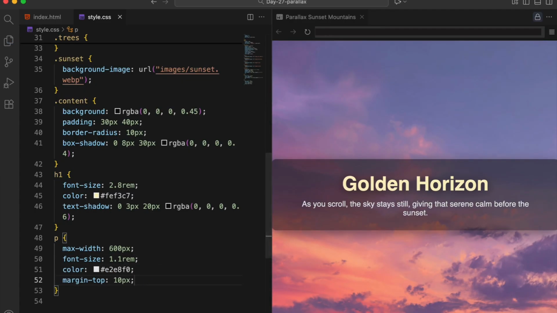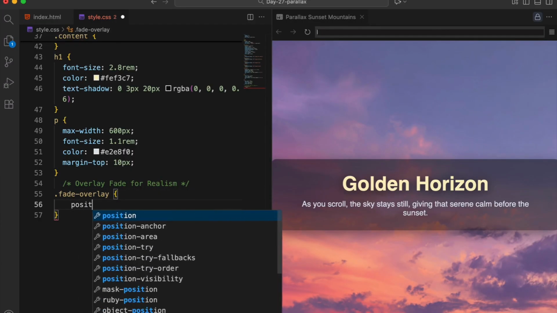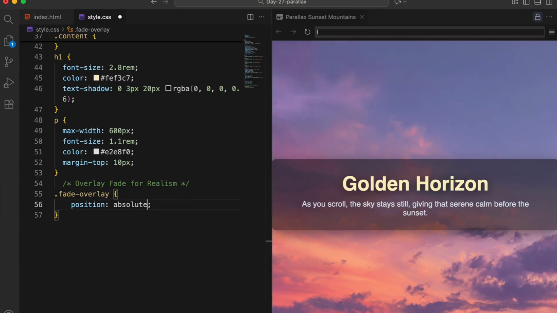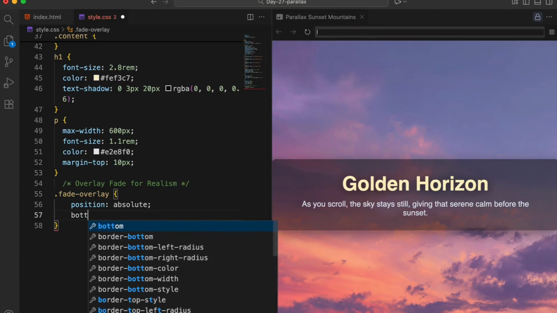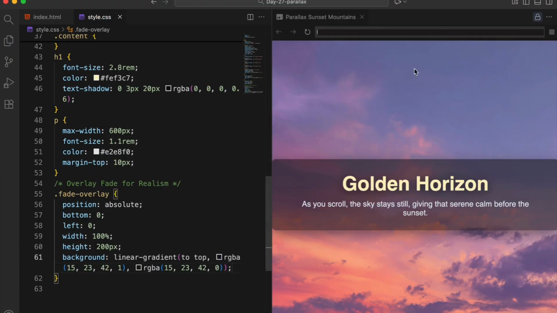This fade overlay creates a soft gradient at the bottom of every section, fading from dark to transparent. It helps blend one background smoothly into the next, giving the entire parallax a polished, natural transition as you scroll.